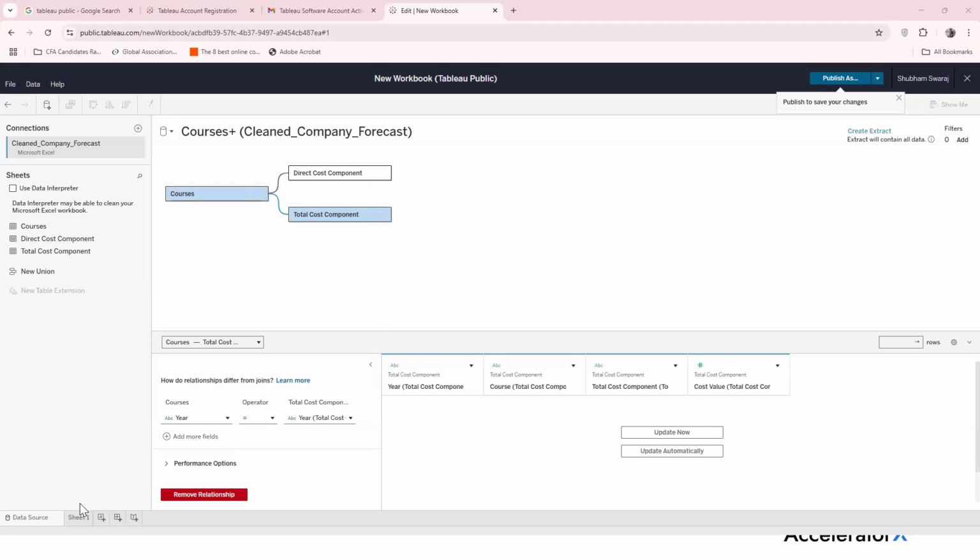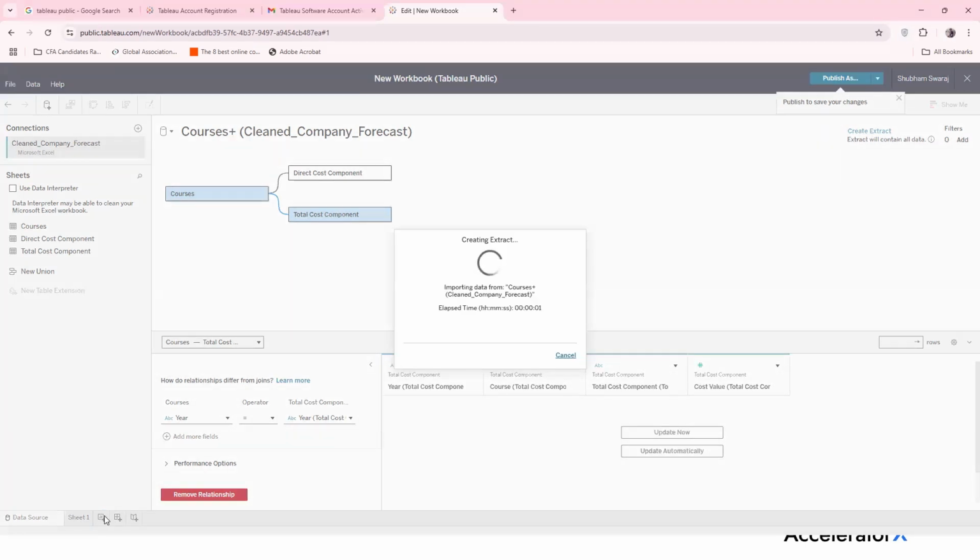Now you see, in Tableau, at the bottom you have one word written, sheet one. It is similar to Excel. And then you have certain plus signs here. The first plus sign, when I click on this symbol, will give me an additional sheet. For example, if I click on it, you see immediately sheet two gets added.